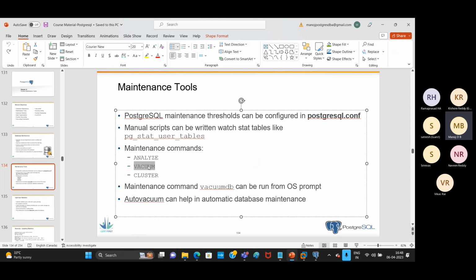Okay, if you want to automate the vacuum, there is one more configuration parameter, that is autovacuum. It helps with automatic database maintenance. If you enable this parameter, then every 1 minute, autovacuum will trigger by default. So the main thing is these are the three maintenance commands: analyze, vacuum, cluster.